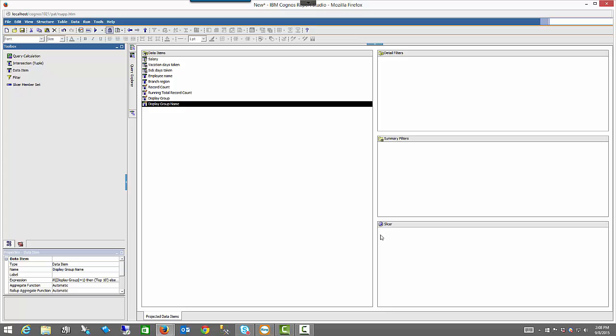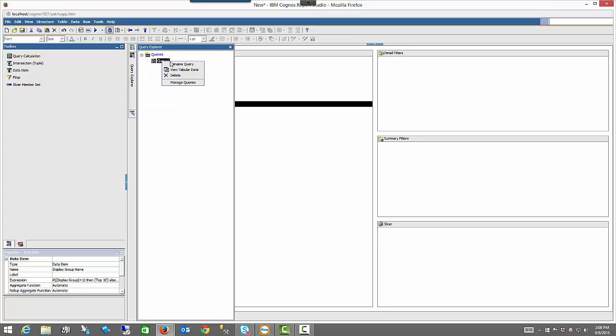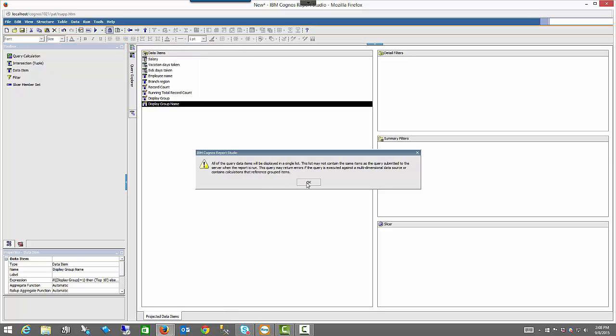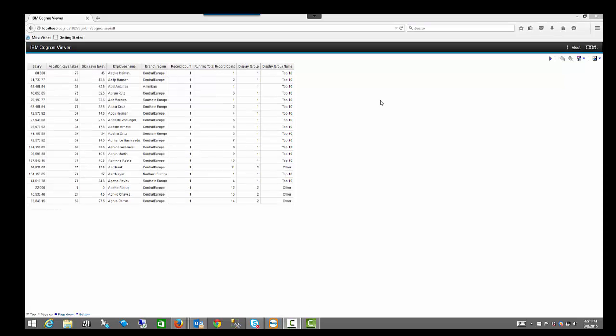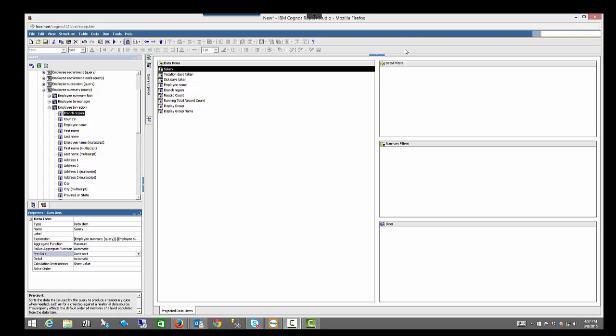Okay, so let's just take a quick look at our query and we can view tabular data and see we have all the columns there that we need for now. So one thing I could do real quick is go back to the query and select my salary query item and set that to pre-sort in descending order.